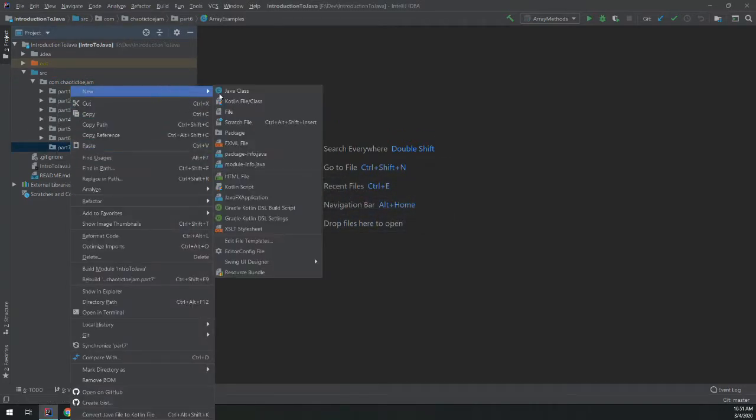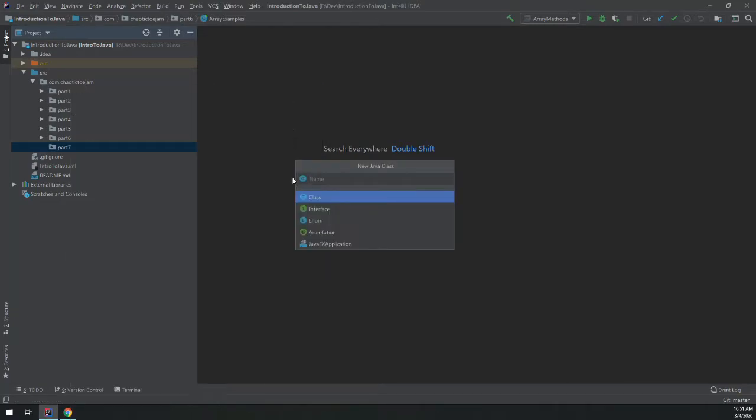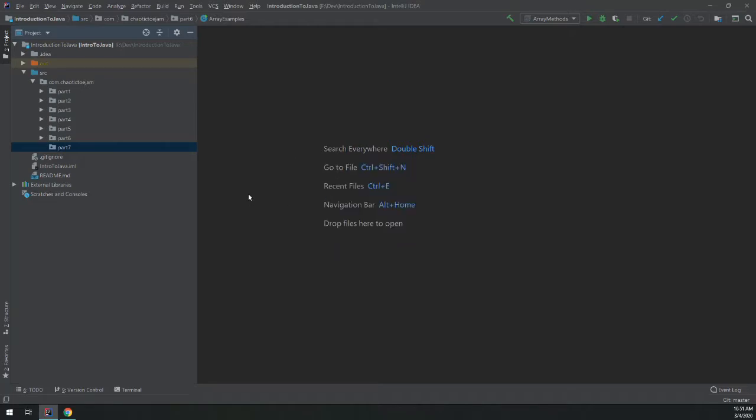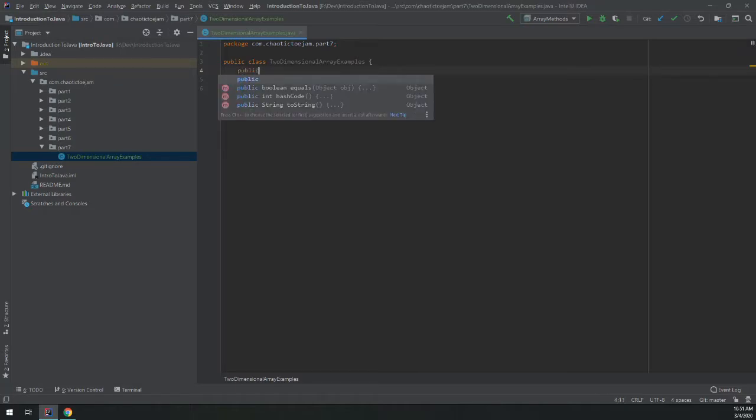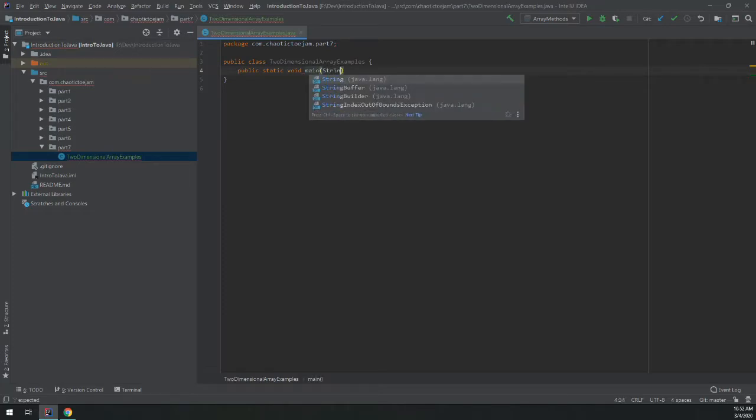And first we are going to do some 2-dimensional array examples. So I'm going to call this 2-dimensional array examples. Let's make our main method. What's that? Public static void main string args.